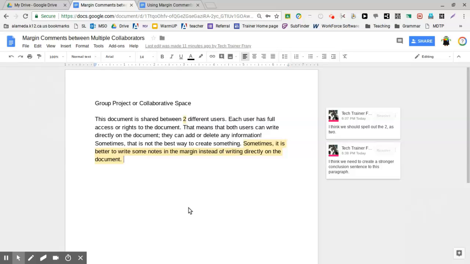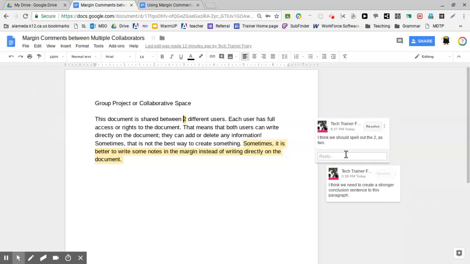So in this example, the group project or collaborative space, I created this and I'm logged in as Amy Frary, and this is my document, but I've shared it with another user, the tech trainer. And that other user came into the document, to the shared space, and left me some margin comments. So the first one they have is they highlighted the number 2, and they said, I think we should spell out the 2 as 2. That's their suggestion. They didn't go ahead and do it, but they said that they thought that was a good idea. So I can come in and I can reply and I can say, great idea.